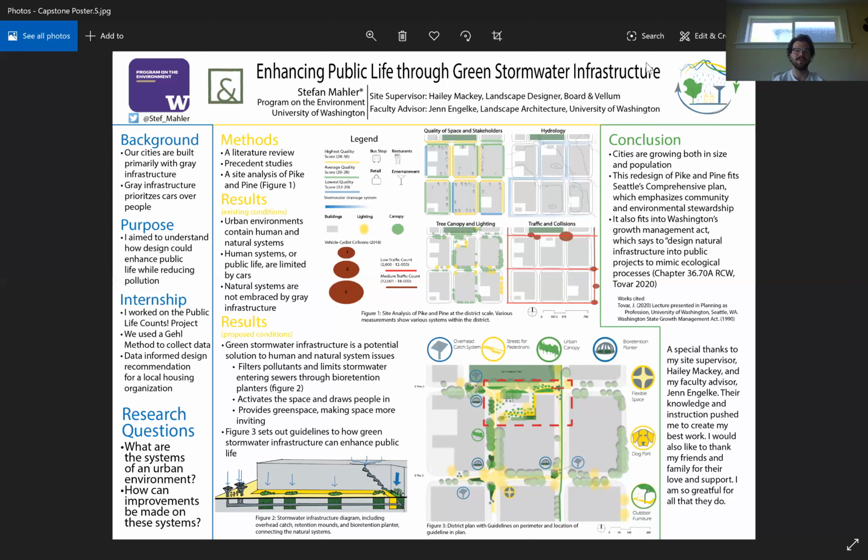This project also fits into Washington's Growth Management Act, which states that we should design natural infrastructure into public projects to mimic ecological processes. I'd like to thank you for watching my presentation today. I hope you find that urban design is an interesting way to combat environmental and social problems.